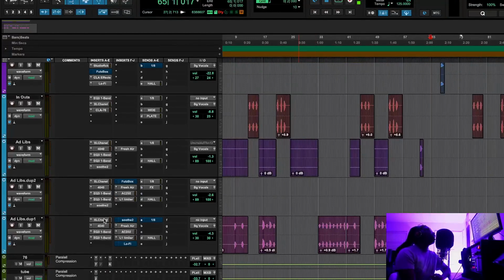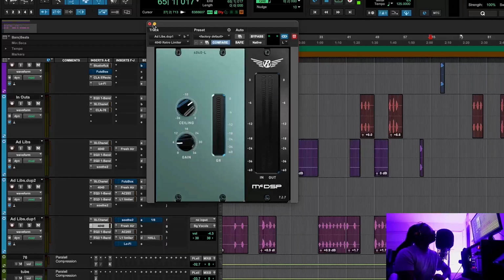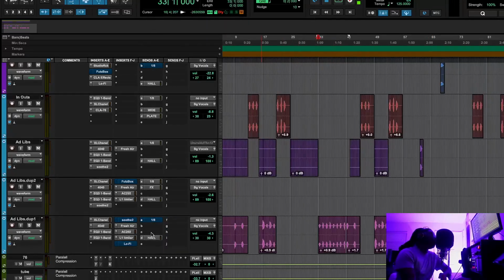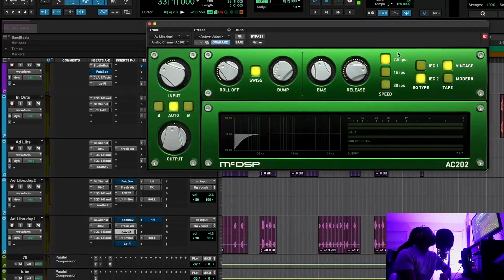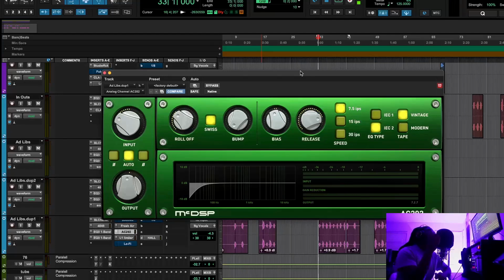And then after that, we had the ad-libs, literally the same settings and everything like that. But the most important different thing about these ad-libs right here was I used the Mac DSP AC202 and I put it on 7.5 IPS, which kind of loosens up the high end and everything like that. I changed the tape to vintage formula as well. So I think there should be a little compression happening.